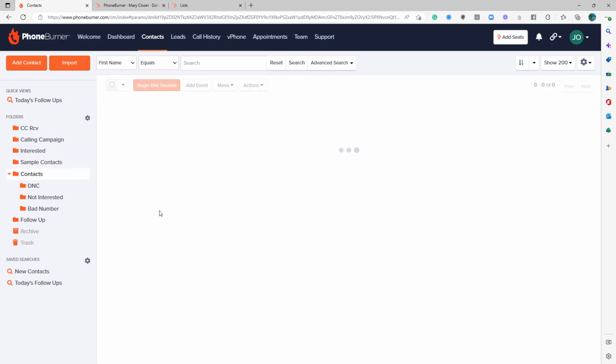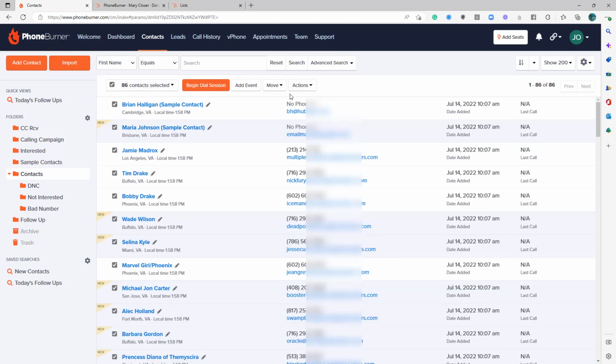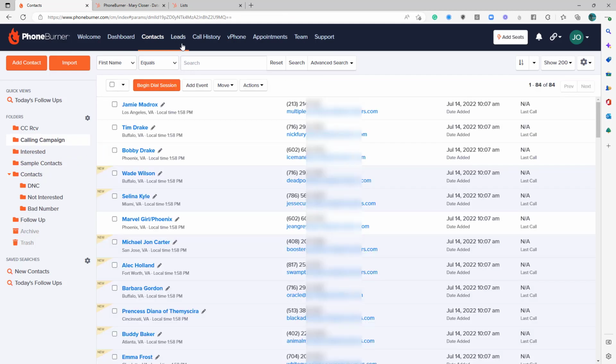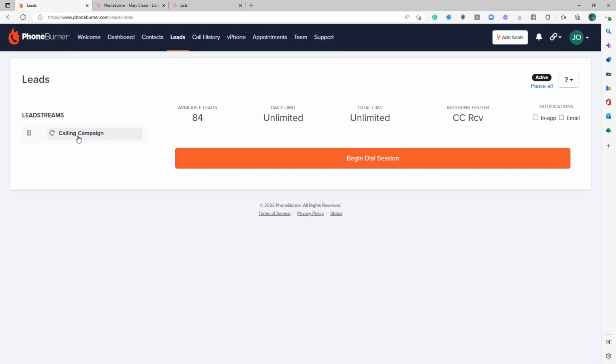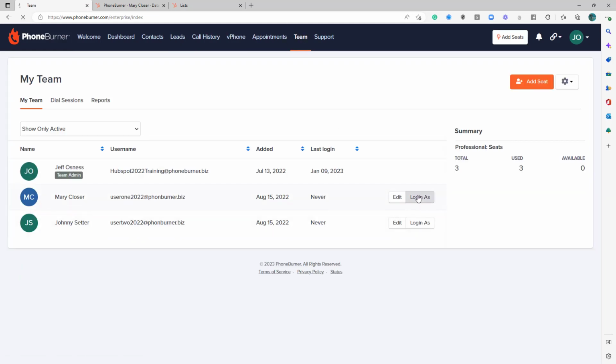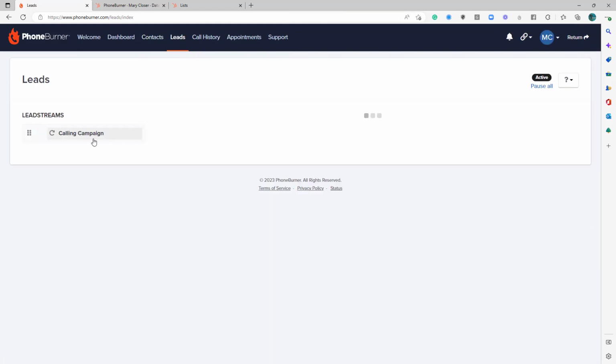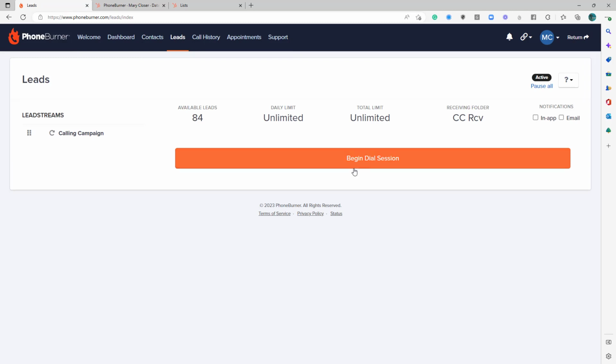So if we go to the contacts folder, I can actually take contacts from the contacts folder and move them into the calling campaign folder. And now that I have data in the calling campaign folder, me and my team can now start calling through this data at the same time. So whether it's me or Mary, if either one of us logs in and goes to the calling campaign lead stream and begins a dial session, we'll be calling through the same 84 contacts, but we will not be calling the exact same contact at the same time.